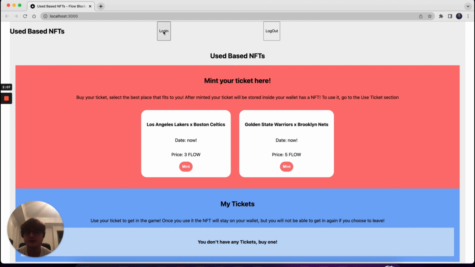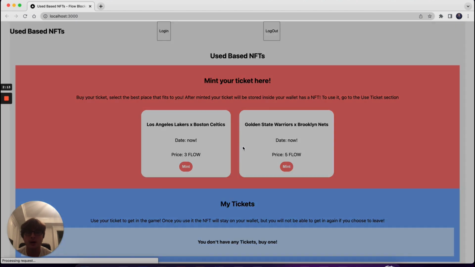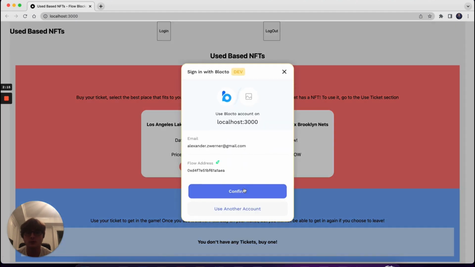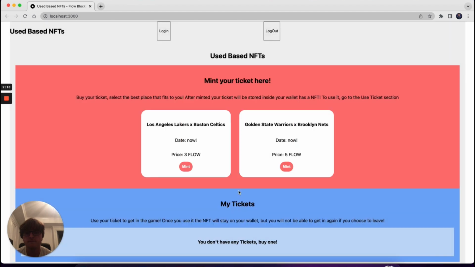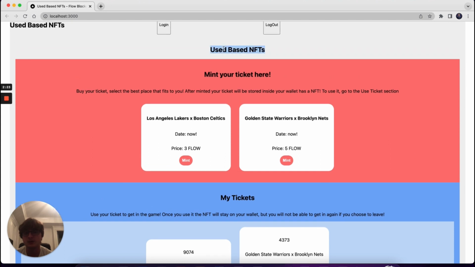First off, we have just a very basic React.js website. If we log in here, we can connect my Blocto wallet really briefly. And we can see here, these are the use-based NFTs. Like I said in the last video, a really good example of use-based NFTs is using them for tickets, for example. You buy a ticket as an NFT, you use it for a concert, and then you still retain that ticket itself, but it's held as an NFT that's already been expired.